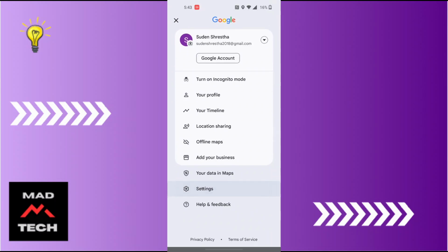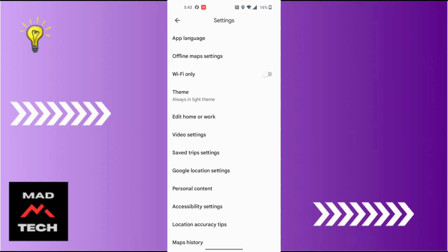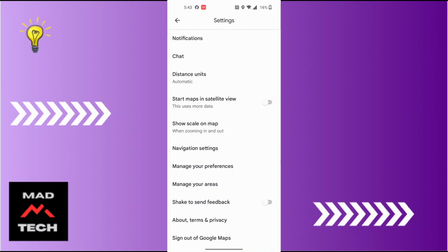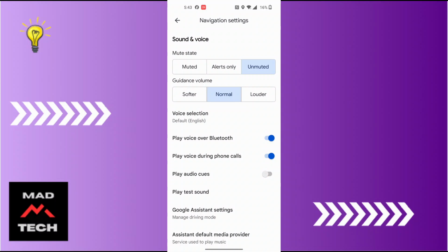Scroll down and tap on settings over here, which is just below your data in maps, and again scroll down to the bottom of the list, and when you land over here you can see the navigation settings. Tap on it and you land on this interface.